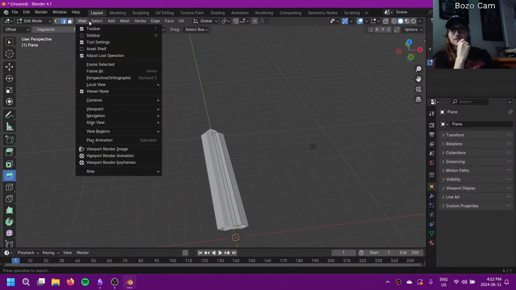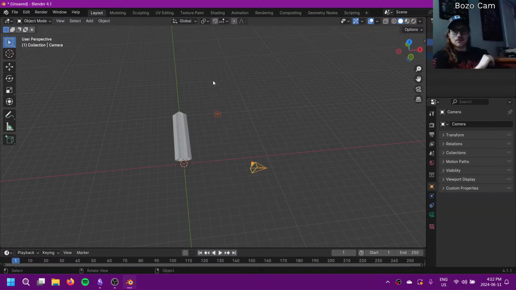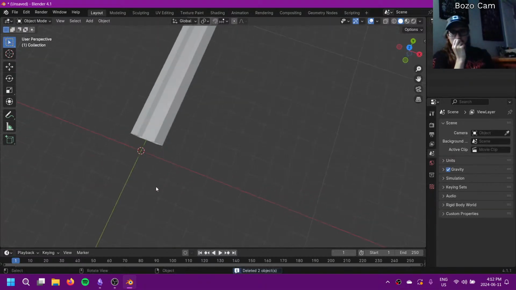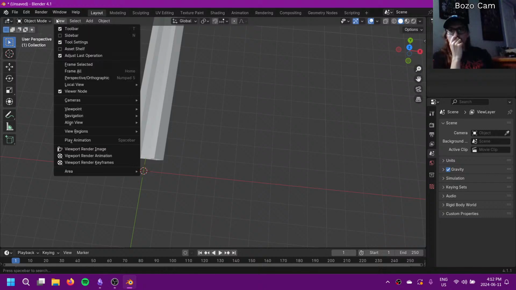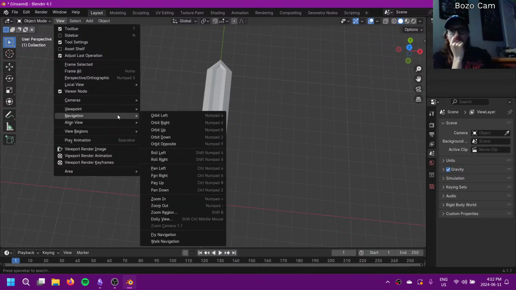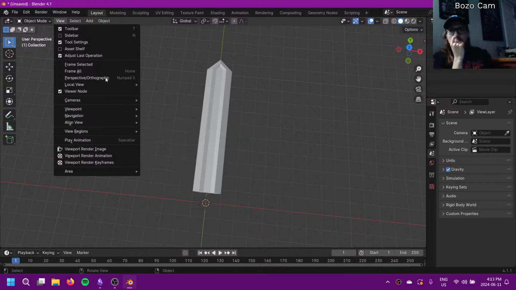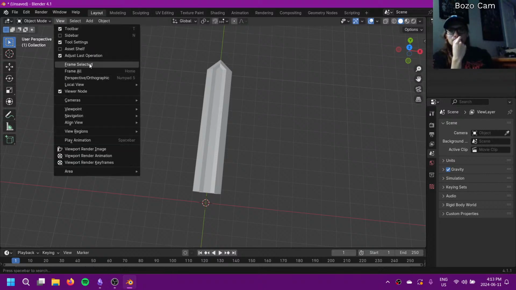All right, can I view frame all? Okay, good. We don't care. Let's go view frame all. View, local view, cameras, viewpoint, navigation. Oh, I'd like to view origin actually. Can I view frame?